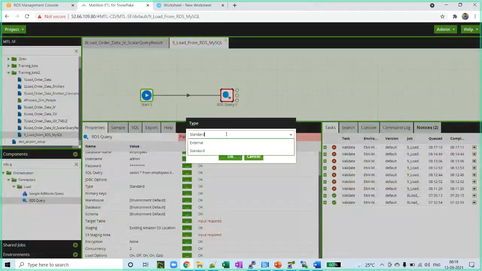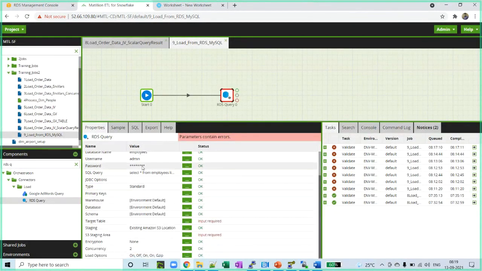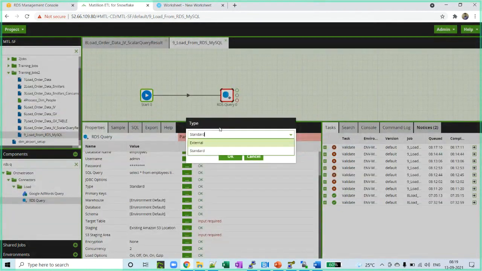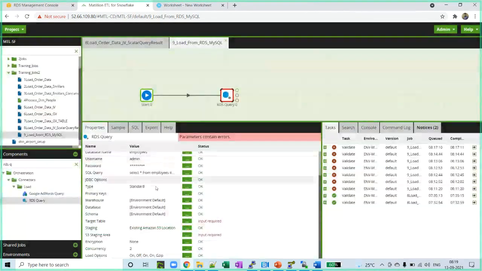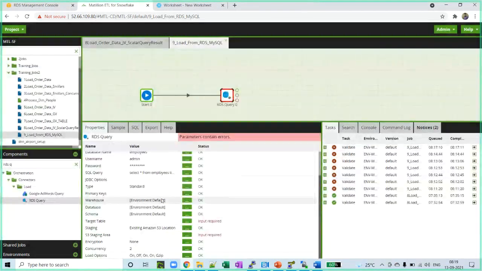Now the next thing is the Snowflake related thing we are setting up. So we have set up the source, that is our database properties. Now we'll set up the Snowflake. Standard and external means whether you want to load the data into some standard table or some external table in Snowflake. For now I will select standard. If you want to allow which one is the primary key, you can set it. But for now that's fine.